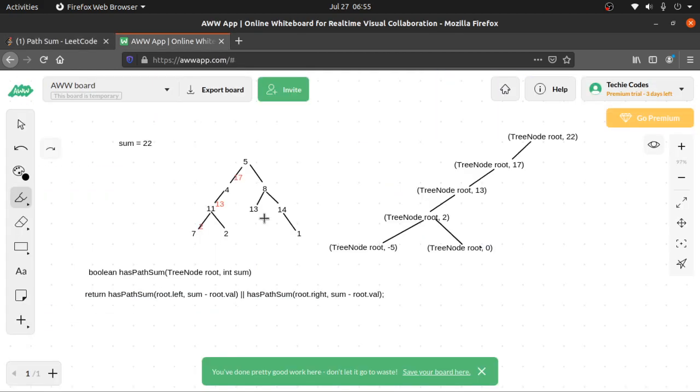Let's get on the whiteboard and try to solve this question. So we are given a tree, and the sum we are looking for is 22. And this is the tree we have. This is the recursive function we have. Each time we recurse, we need to call the same function, sending the needed value as the integer sum. For example, first we need 22.